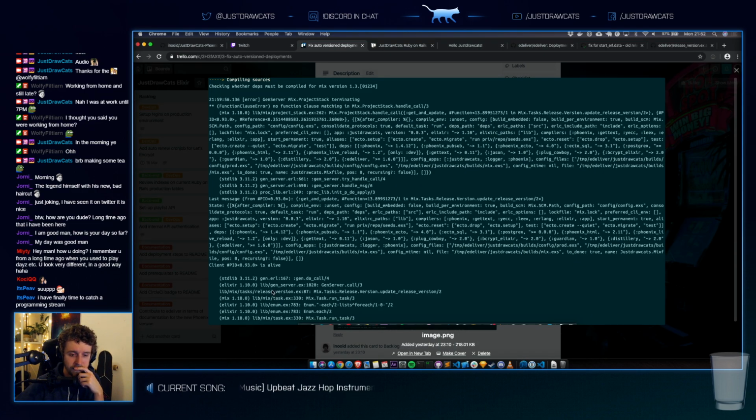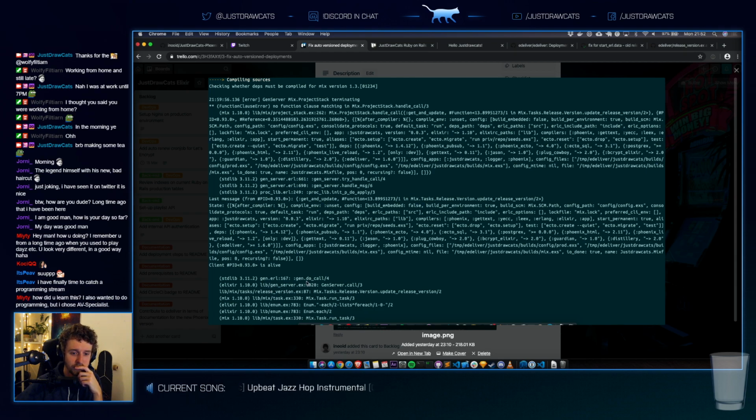And then inside the gen server, it crashes. But I don't really know. I really have no clue where or why or what. The error message is very cryptic. It just says no function clause matching in mix project stack handle call. It's like, what?